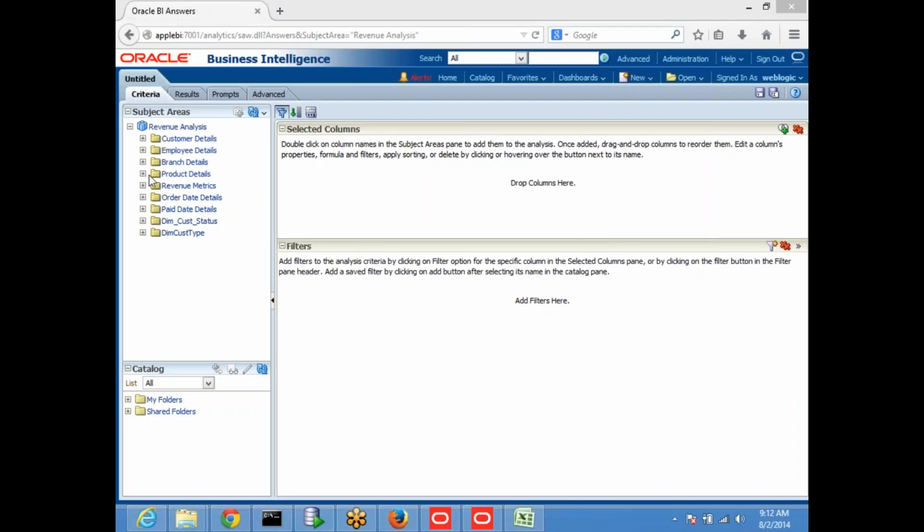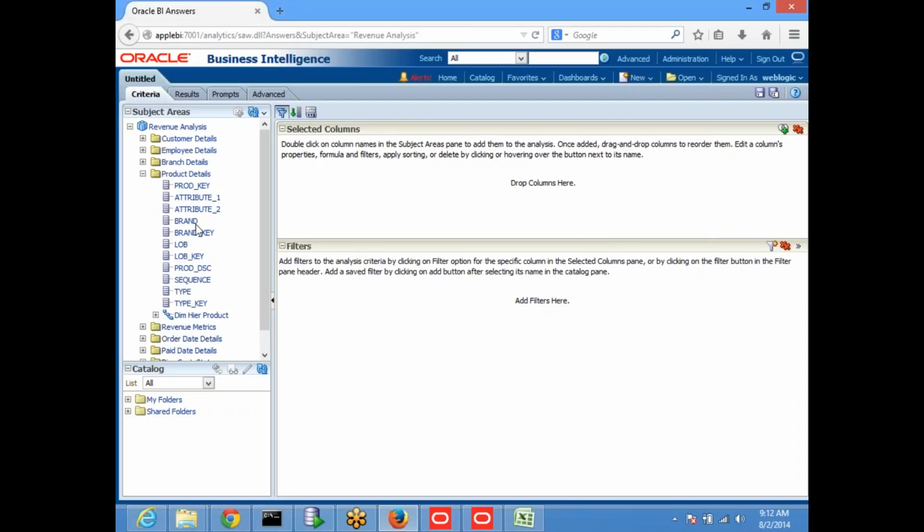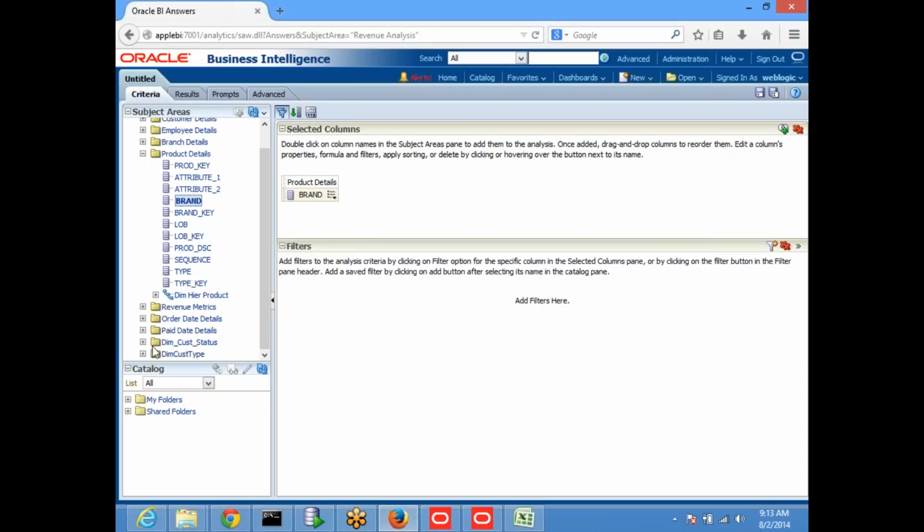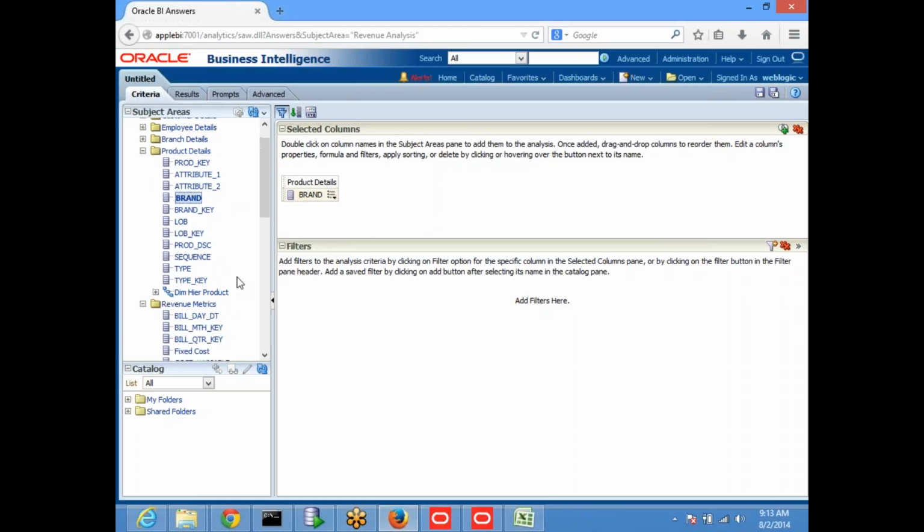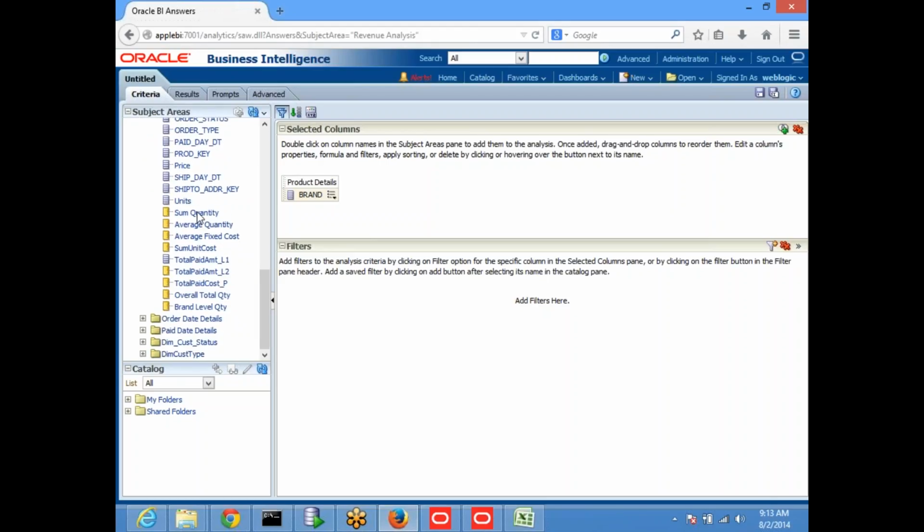Okay, I'm selecting now product. And as usual, I'm selecting whatever extra columns we have created. One is a normal measure. Normal measure, when I say, this calculation will be done based on what columns you select here. It will change the values. And now I am selecting overall total quantity and brand level quantity.